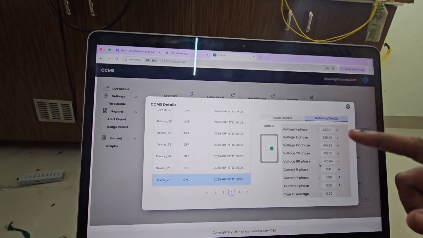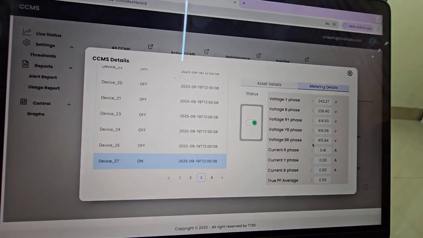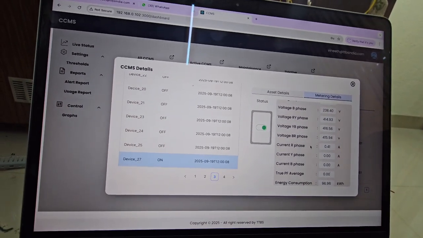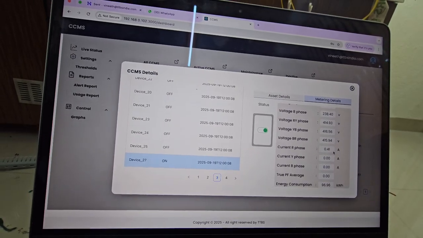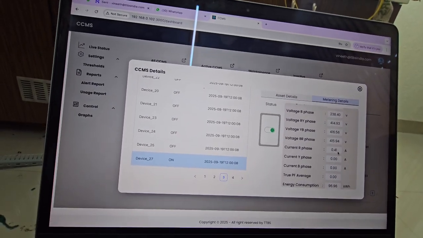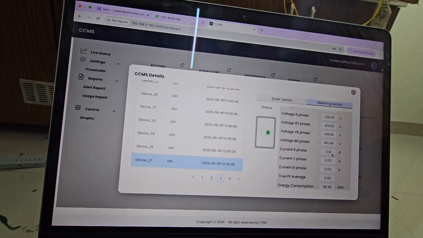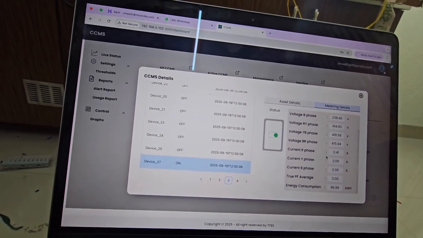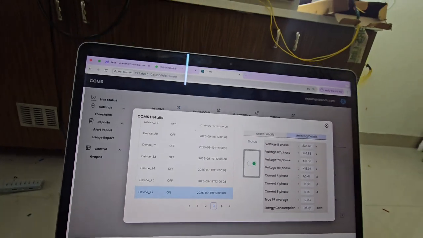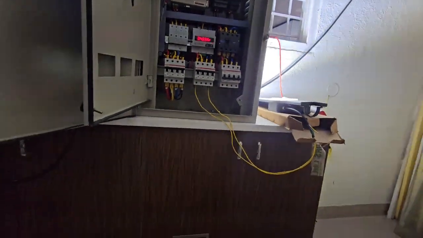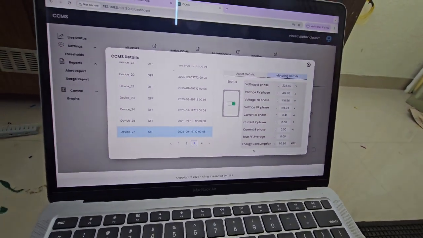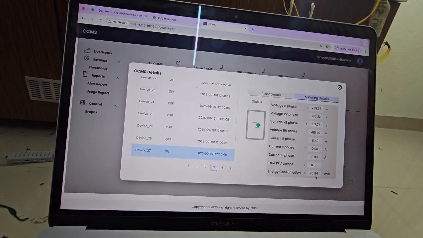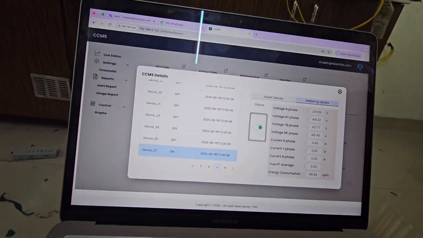See, now the readings have changed. Every 30 seconds the readings keep changing. Now you can see the current of R phase, the amps, meaning what power we are getting when we turn on the device. When the light is on, we are getting amps from R phase. Y phase and B phase are 0, because we have given only R phase, so it is showing only R phase. And the total energy consumption it is showing now is about 95.94 kilowatt hours.